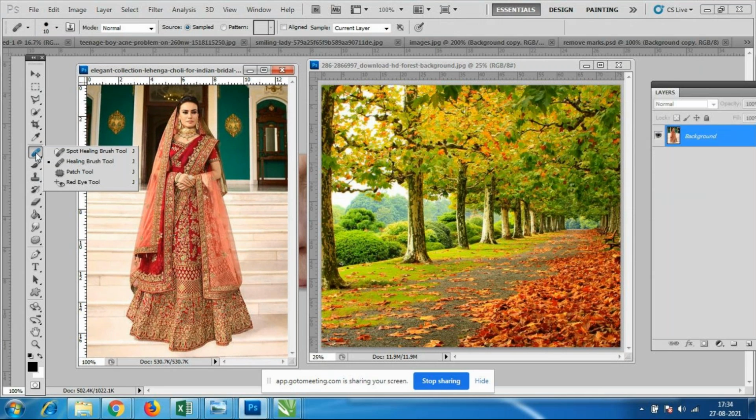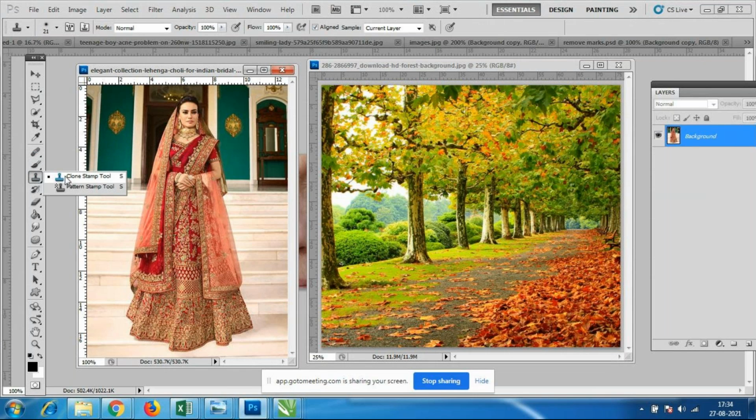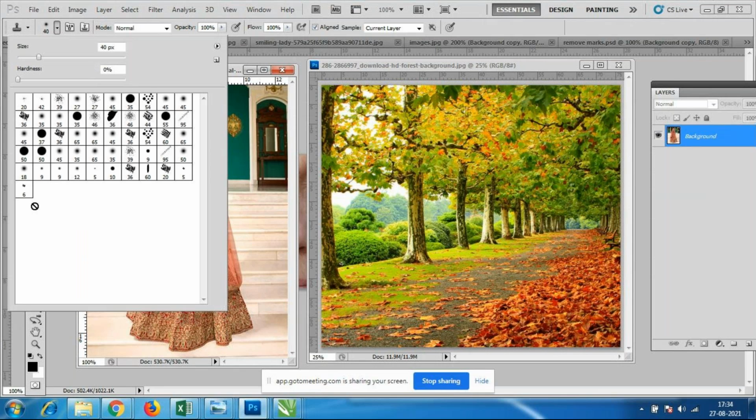Okay, healing brush tool, whatever options we used, the same method I'm using. And I'll go to the clone stamp tool. Okay, so I'll increase the size. See, everywhere, whatever tool you select, there is an option here for increasing and decreasing the size of the brushes.